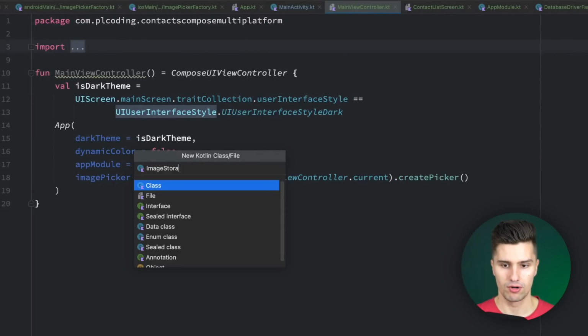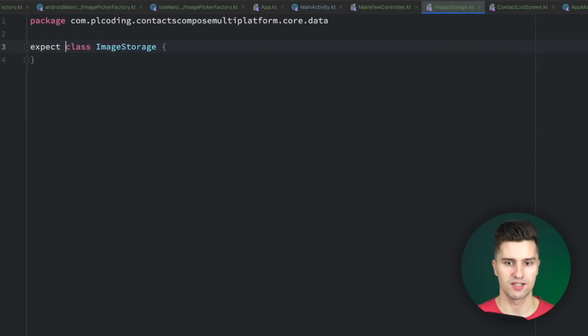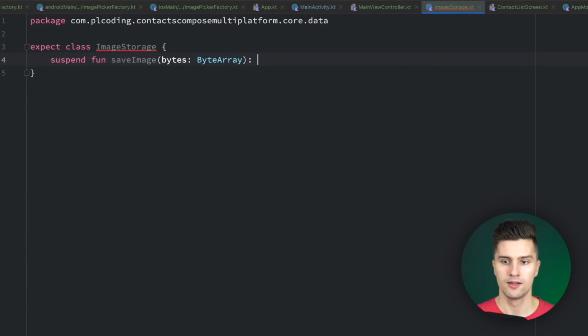We have our image storage. That is an expect class. It will have three functions. On the one hand, a suspend function to save an image. That will just receive a Kotlin byte array, which represents the image. And it will then return a string. And that will be the final file name under which it saved that image.